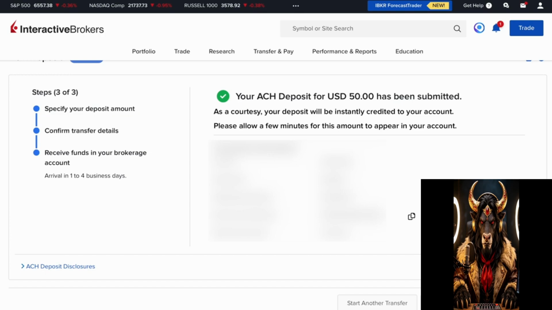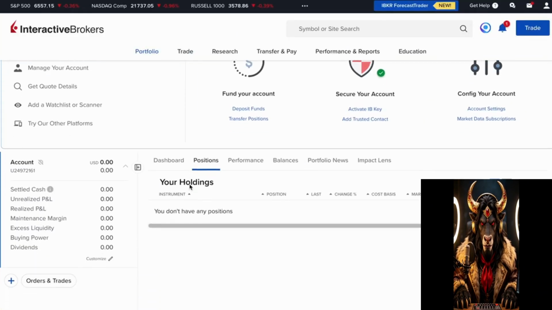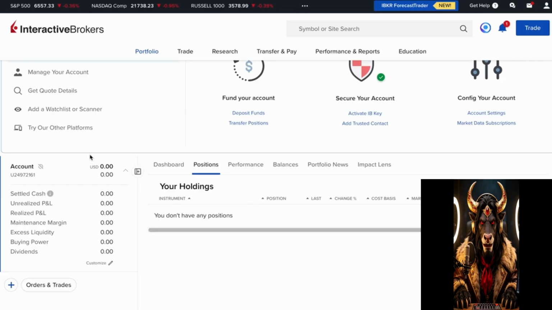Please allow a few minutes for the amount to appear in your account. So we will in fact be able to use that money right away. So we'll go ahead now and click back here on the portfolio screen to go back to where we were at the beginning. And in a short amount of time here, we should see that $50 balance reflected over here on the left, where we have information about the cash in the account and other details.